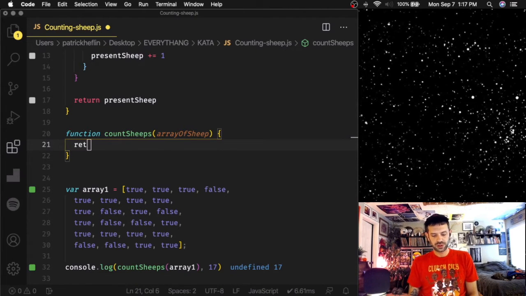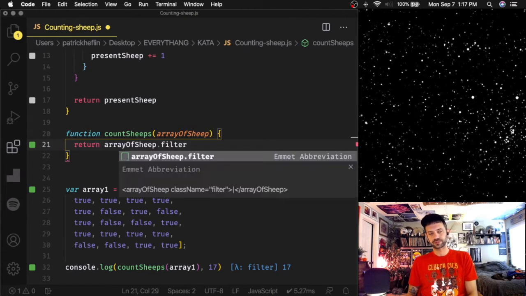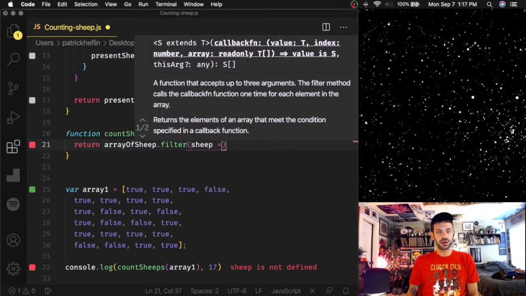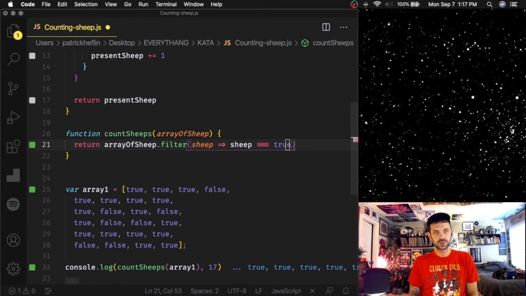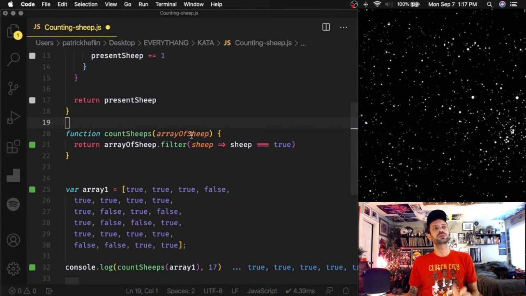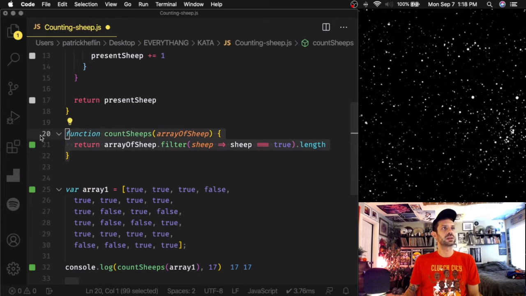What we're going to do is return our arrayOfSheep and say dot filter, and our filter will take in our sheep, and then we'll have our arrow function, and we want to return sheep that are equal to true. What that does is filter out all false, null, and undefined values. So we have an array with all those values removed, but we want the length of it. So at the end we'll say dot length, and you can see here we're getting 17 returned, and that's our expected output. So we'll go ahead and use that one for Codewars.